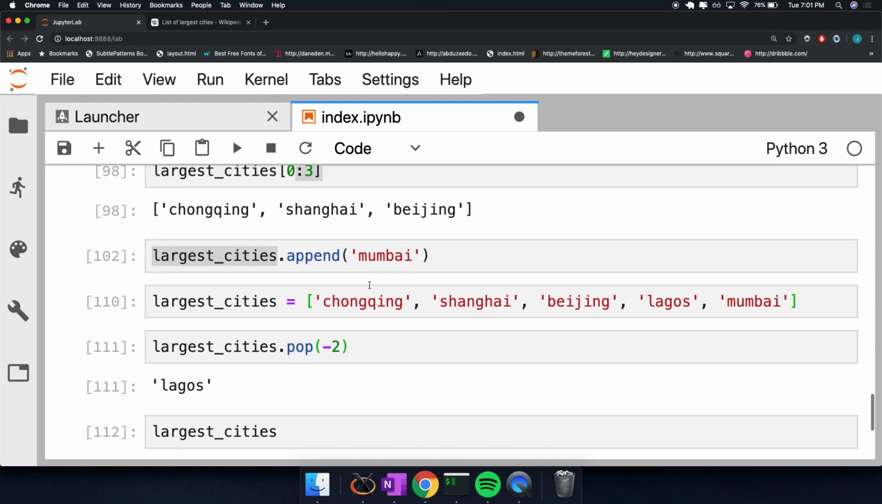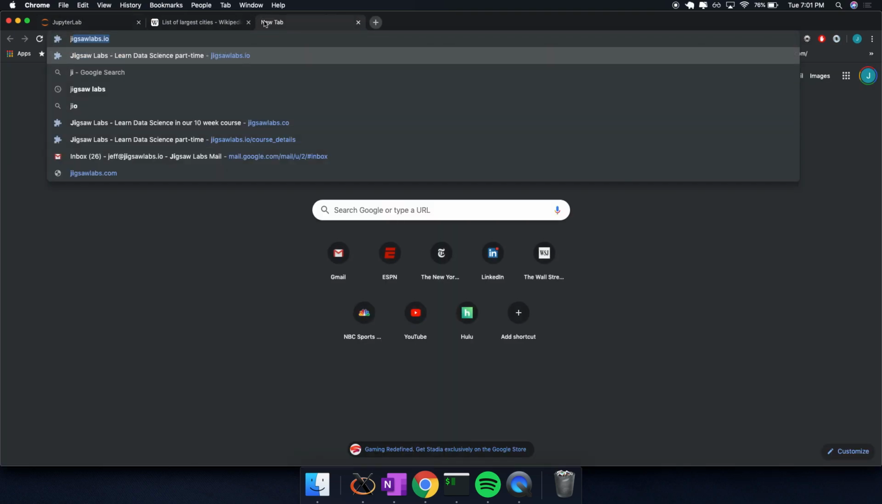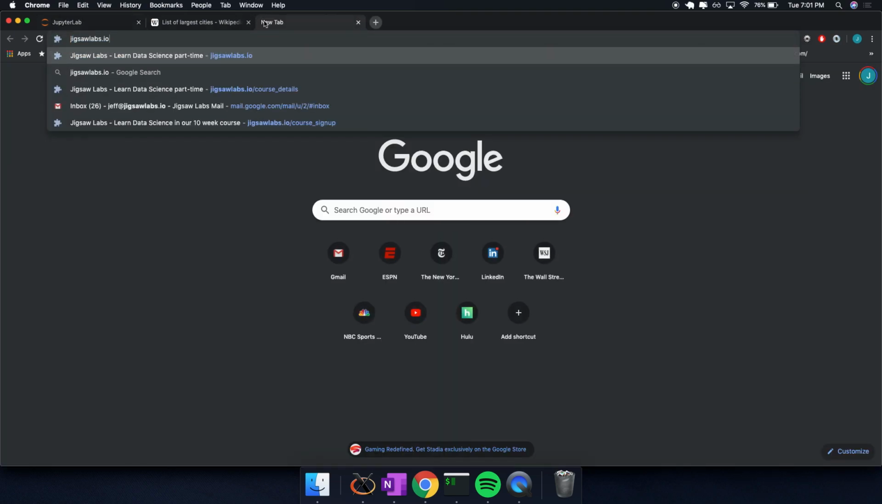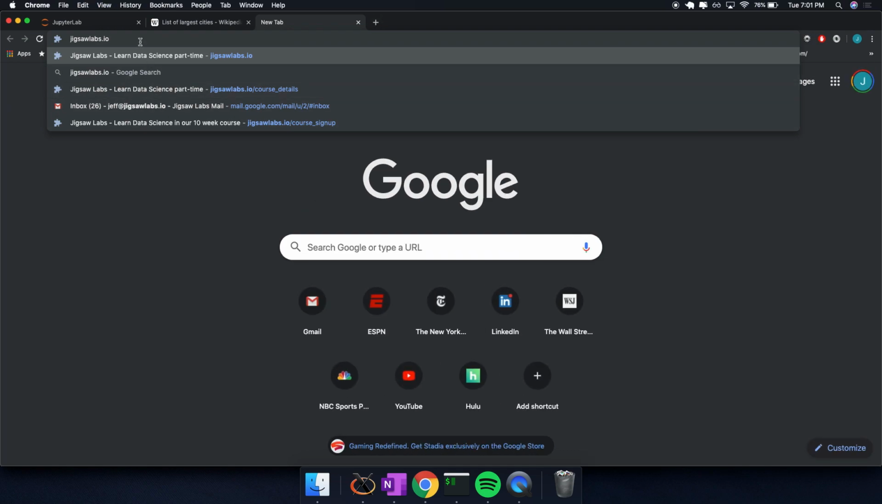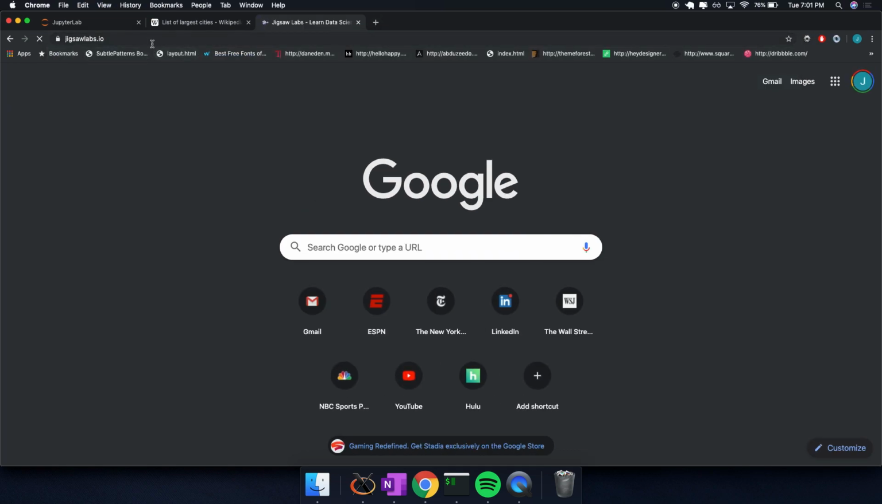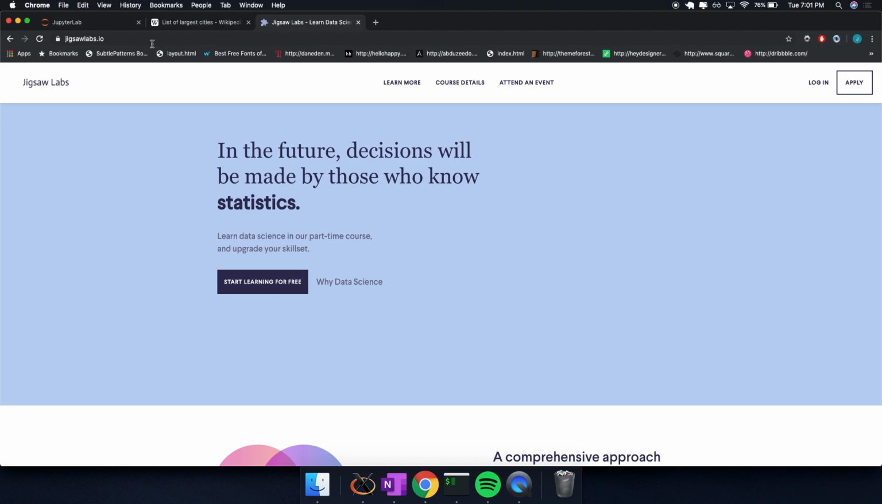Cool. Okay, time for you guys. Here's what you can do. Go to jigsawlabs.io. You can put www before it, it doesn't matter. Then you want to click on Login.